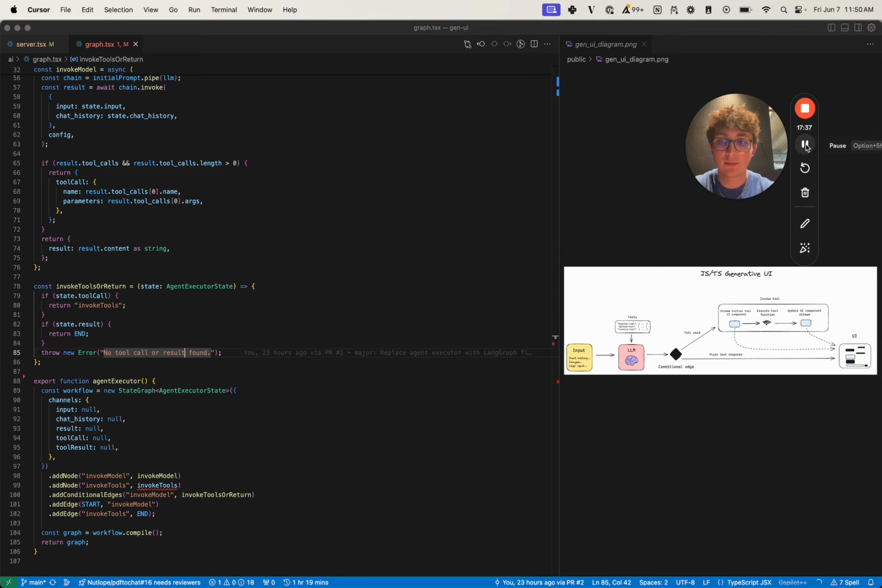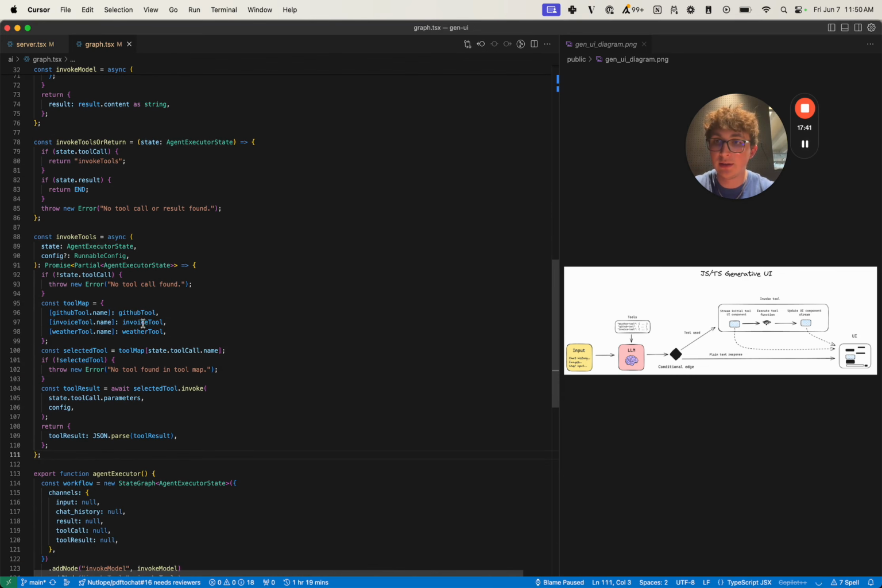Finally, we're going to define our last node, invoke tools. This takes in the same input arguments as the invoke model, our state and our config, and it's going to first check to make sure there's a tool call. Once again, this should never happen because it should only call invoke tools if tool calls are defined, but because of TypeScript, we need to add this here, but we should never see this error.